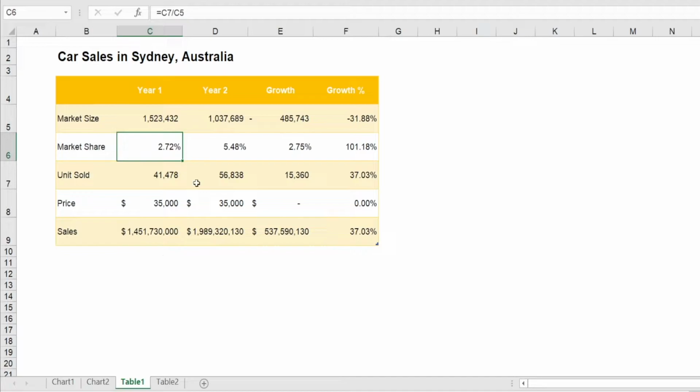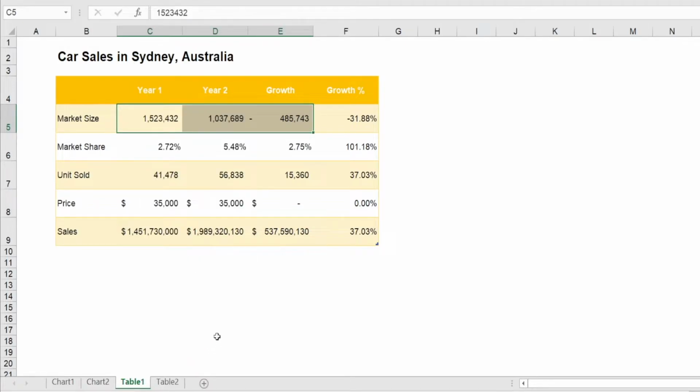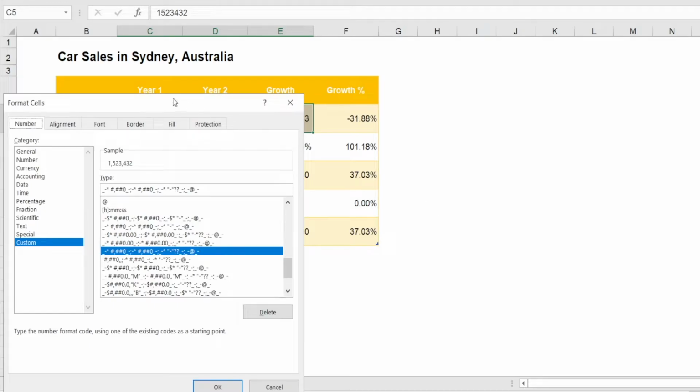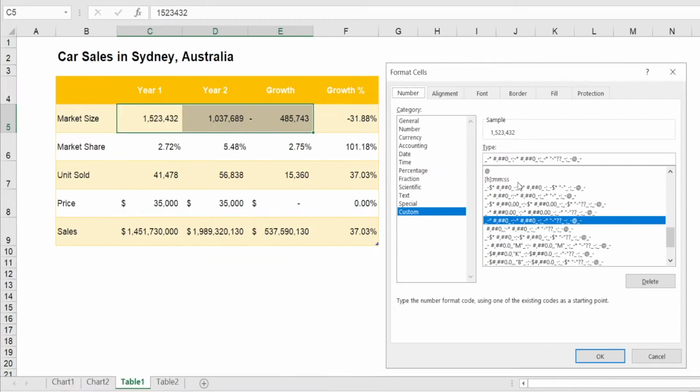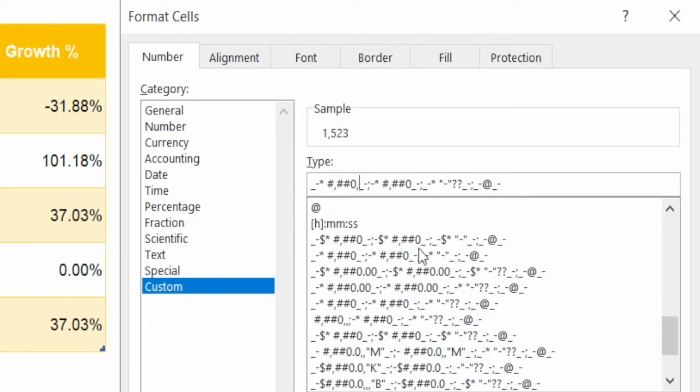How do we do that? First, highlight what we want to format. Market size, we want to turn it into millions, so let's do that. We're going to then right-click Format Cells, and this custom formatting option will appear in here. There is a preview over there of our original number, and to round to million is very simple. Just add 2 commas.